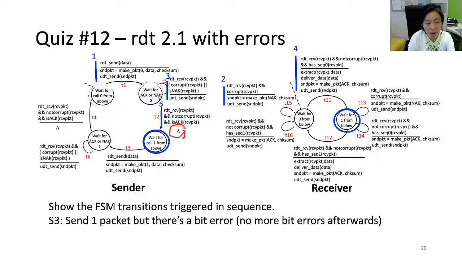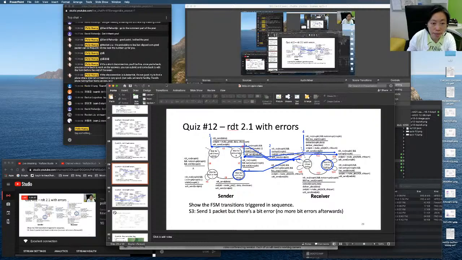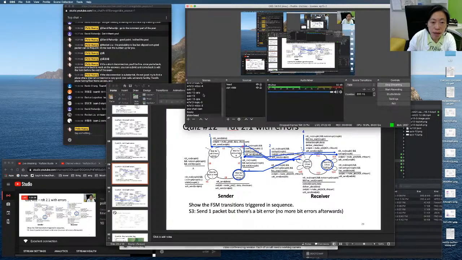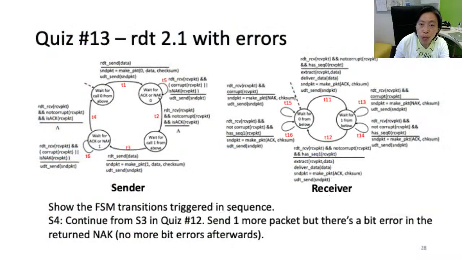All right. So T1, T15, T5, and then T11, finally T2. Okay. If we're starting from this state, that is the correct sequence. I hope that it's more clear now. And let's see if quiz 13 is slightly easier.